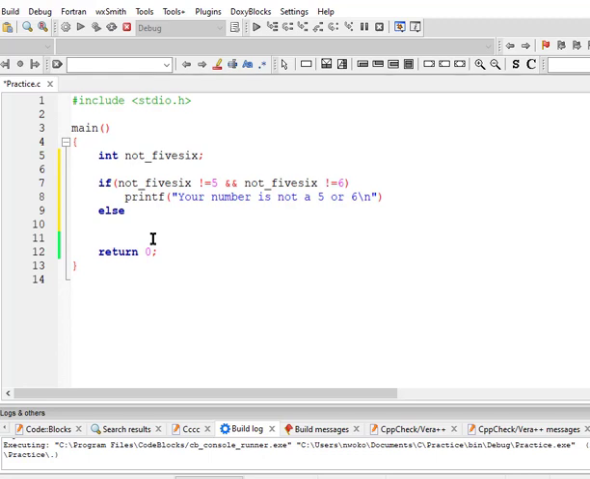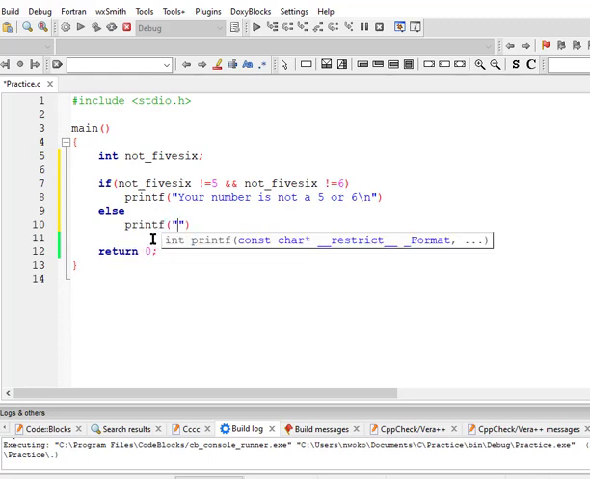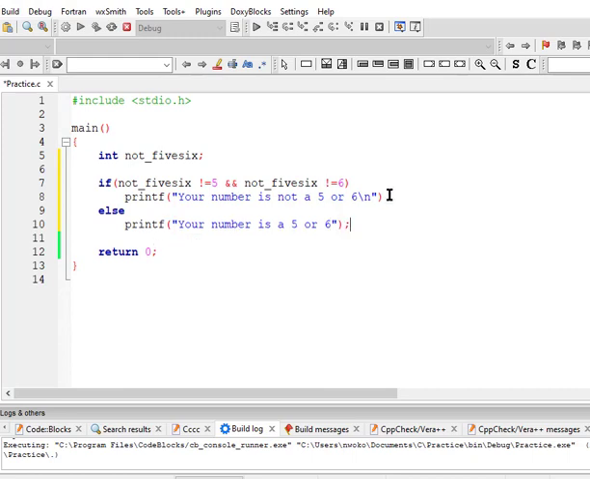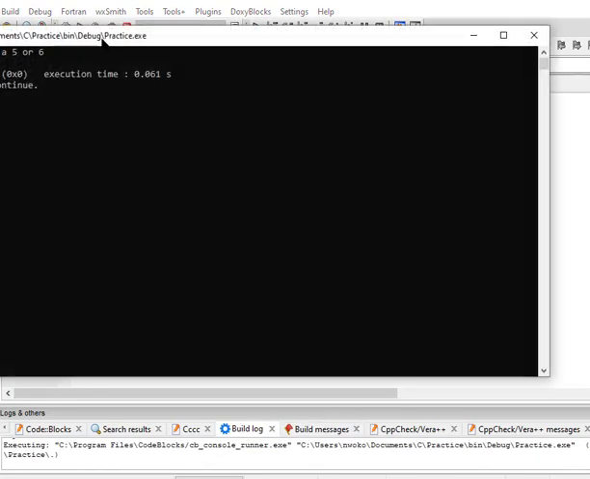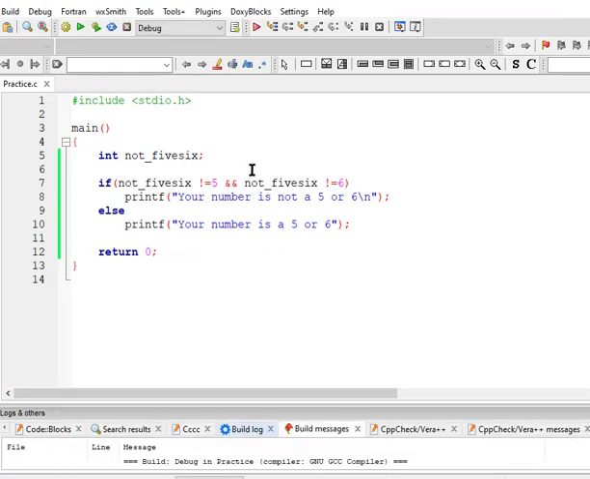So else print, your number is a 5 or 6. Okay, so let's test this. I think there is no bug here. Let's try this. So let me build and run. Okay, I'm even yet to assign the number.